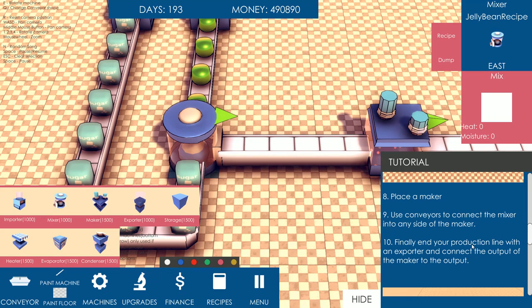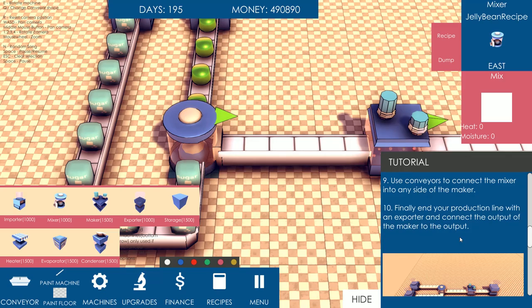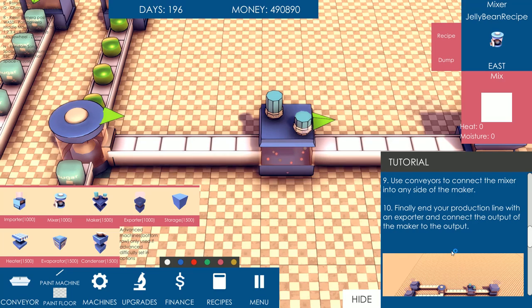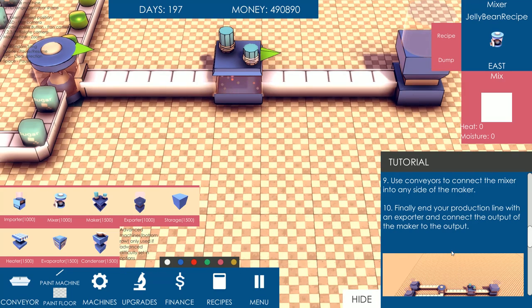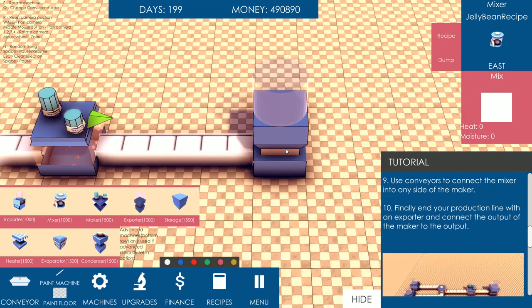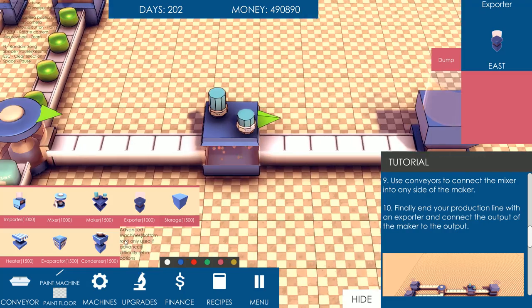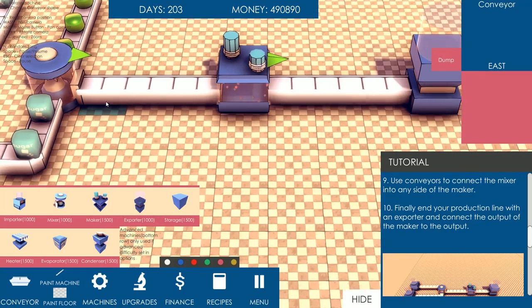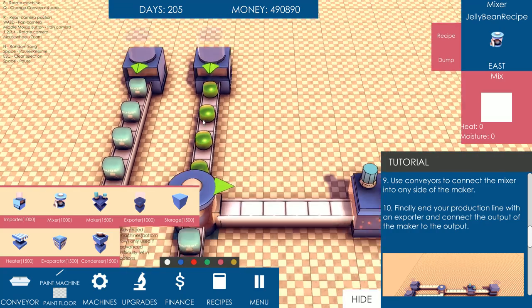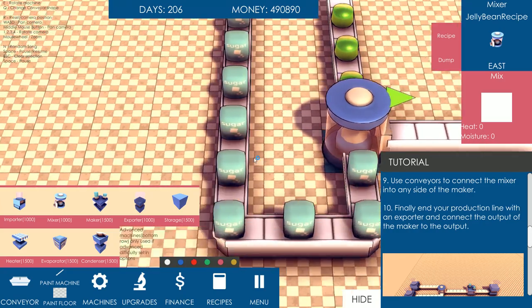Place a maker, use the conveyors to connect the mixer to any side of the maker. I did that. Finally, end your production line with an exporter and connect the output of the maker to the output. Huh? How do you connect an output to an output? All right, this doesn't make any sense. Something's not right here. Maybe this green one should be mixing and then going over here, right?